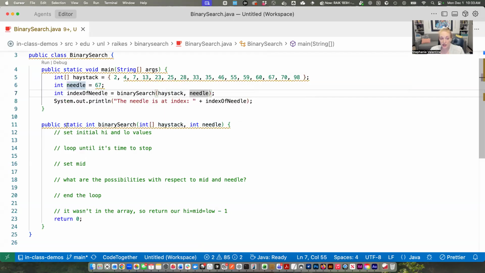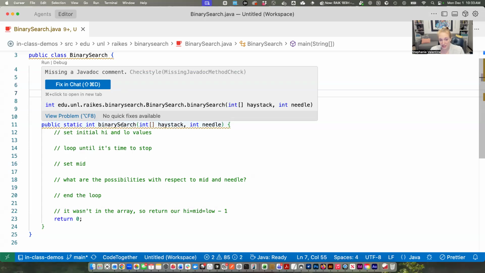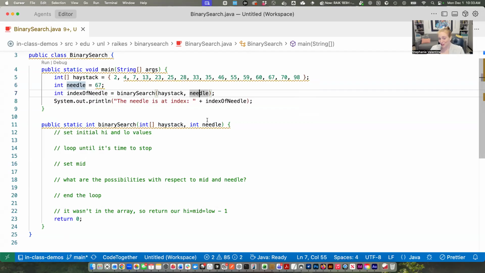So here is our binary search method. It accepts the integer array and the needle. Right now, it has to return something or it's going to look like it's an error. So we're just returning 0, but we will want to return something different than that at the end of this.